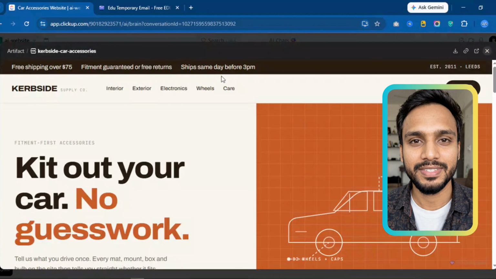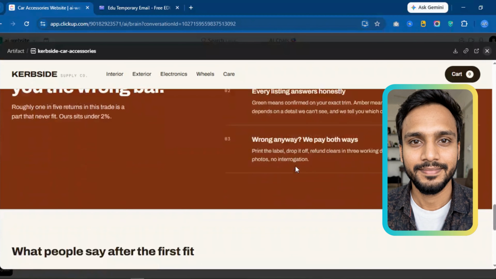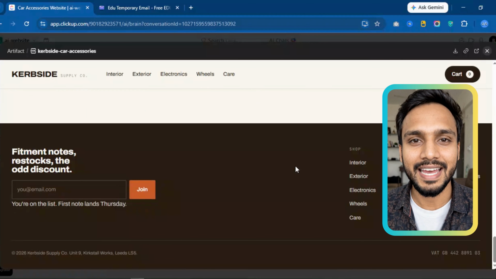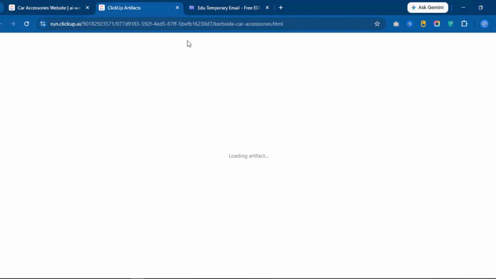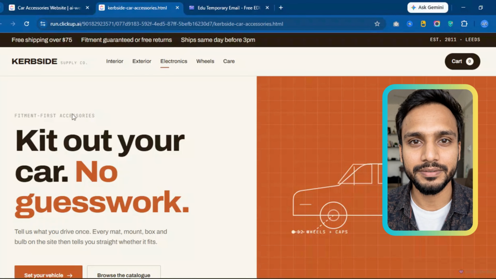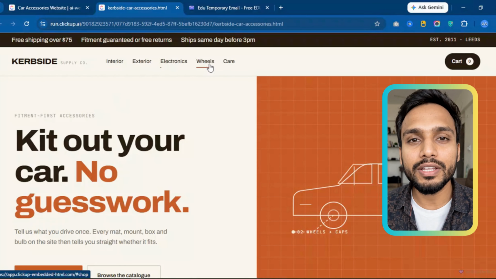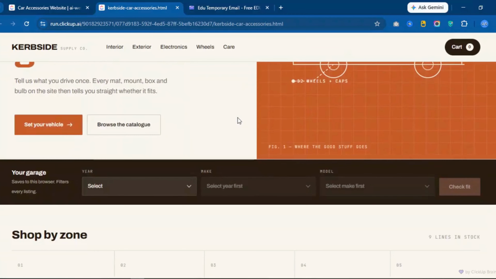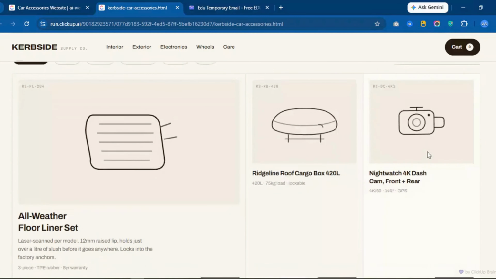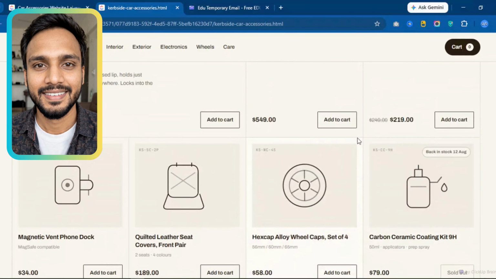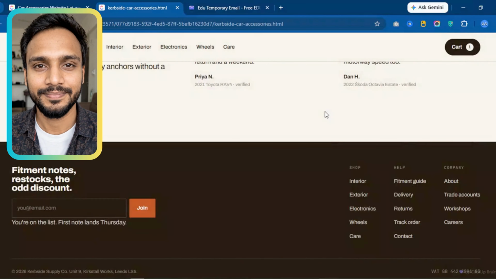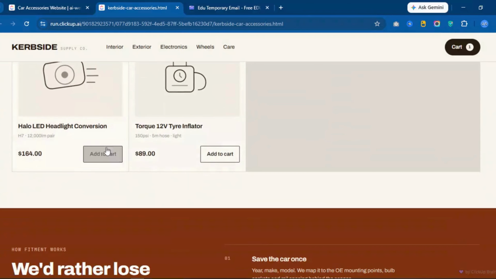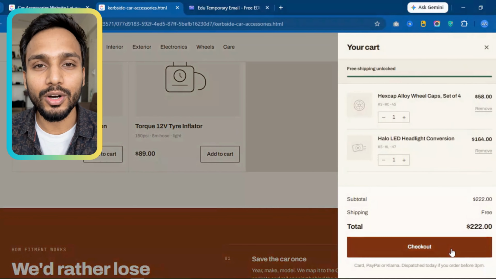Okay, let's see the website. Wow, it's absolutely nice. Click above, open in new tab. It's working perfectly. Add to cart, your cart. I want to add one more. Wow, it works.